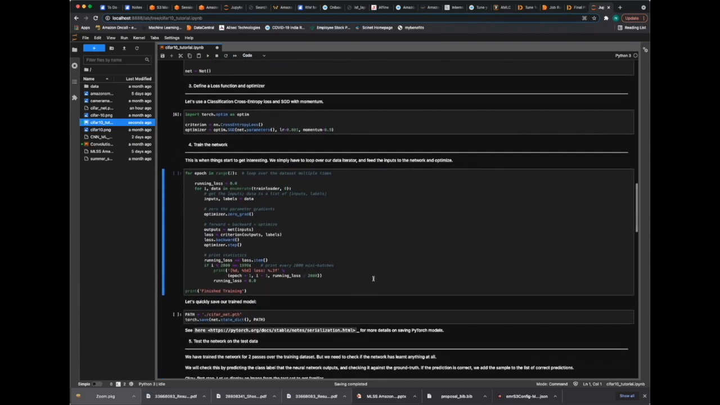Now let's do the actual training. So how we're going to do this? We're going to loop over the dataset multiple times. Each iteration over the entire dataset is called an epoch, and we are going to have 2 epochs. Generally, you train a little longer. For this simple problem, 2 epochs is sufficient. Then in each epoch, you loop over the entire data using your train data loader.